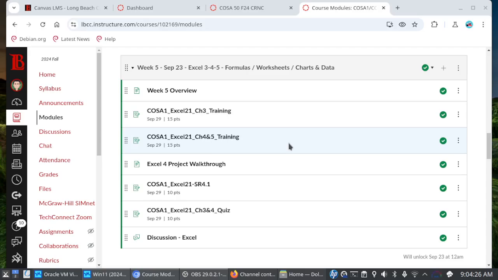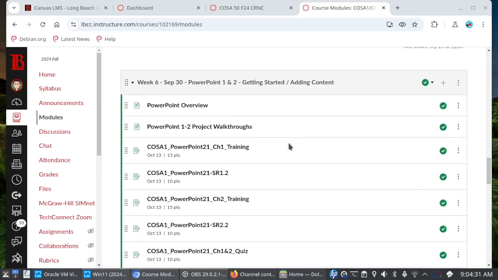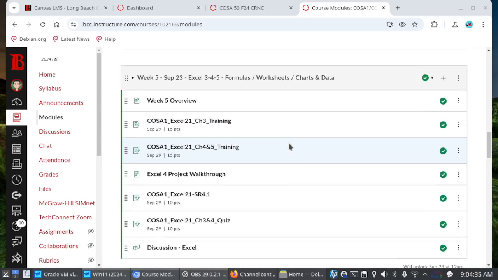Now, for those of you who managed to finish week 5, week 6 will be open, and you'll see that we will finish up with Microsoft PowerPoint, and then right after that you have your finals. So if you can believe it, we're just about halfway done with the course. Those 8 weeks are going to come and go very quickly.